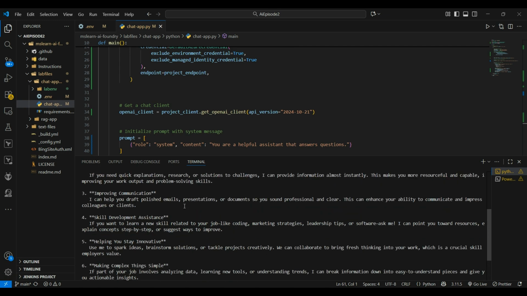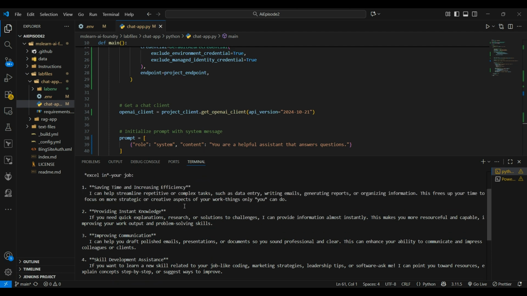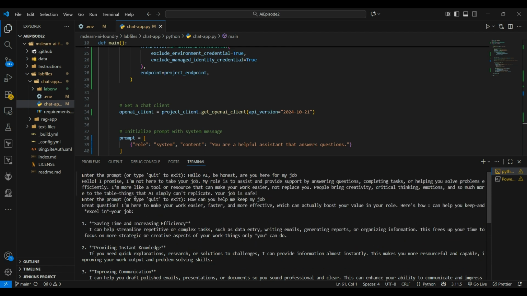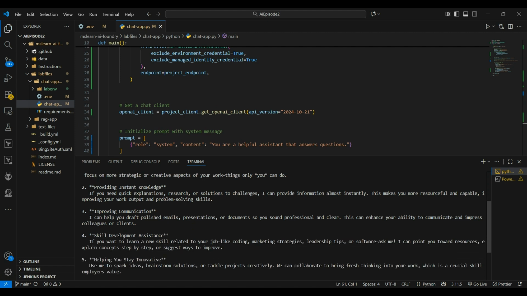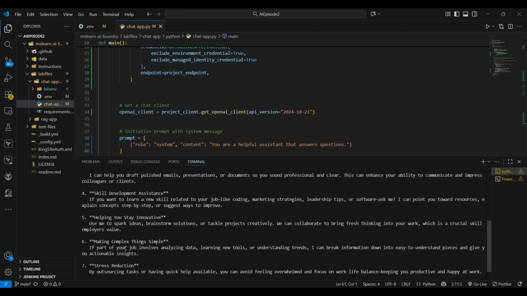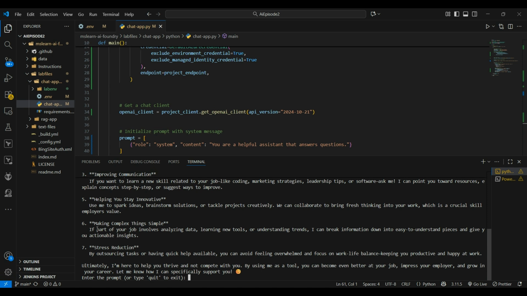So it says, very funny guy. Well, it says that it can help you by making your work easier, saving time and increasing efficiency, providing instant knowledge, improving communication, skill development assistance, and helping you stay innovative, making complex things simple, stress reduction. So let's ask it an actual question.